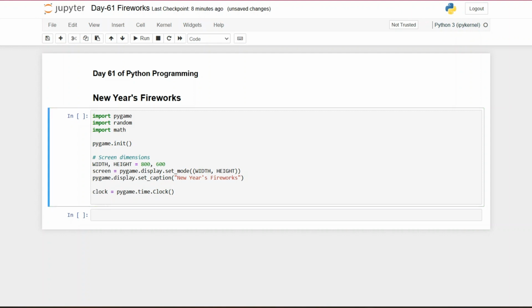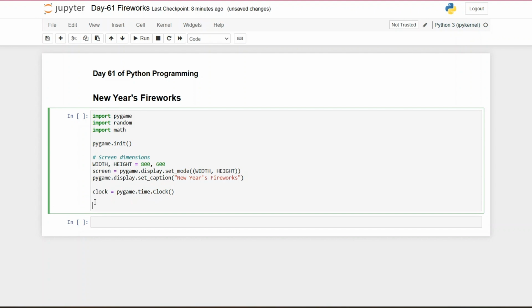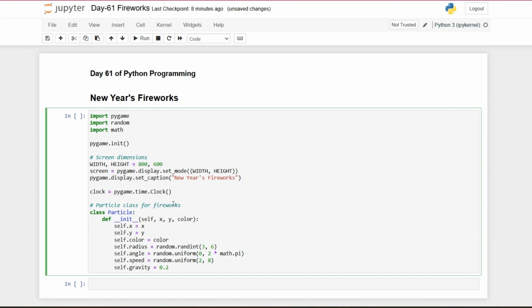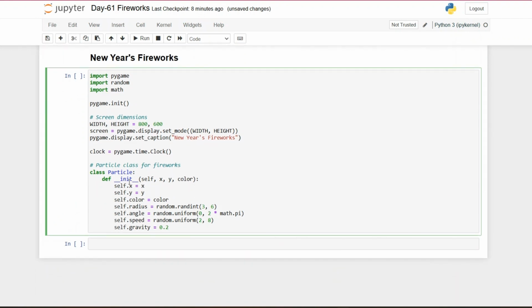And this is where the random function comes into place, because for instance, my size would be random from one particle to another, because I don't want them all to be the same size. The speed would also be random from one to another, but the gravity, I'm setting it to 0.2. So this is my class Particle, and this is my init function.